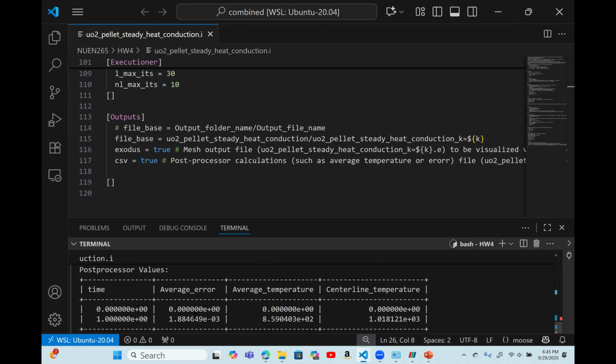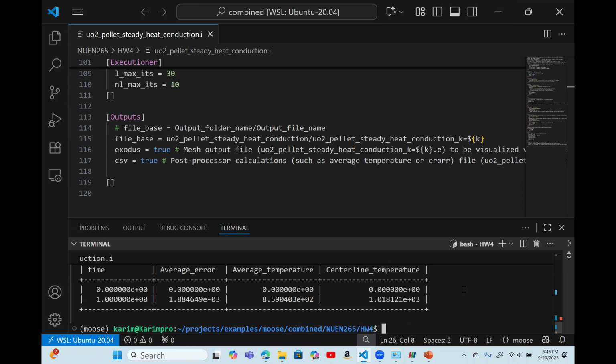You can see here the error is very small, so that means we implemented things correctly and MOOSE is working properly. The difference between the analytical solution and the numerical solution is small. You can see the average temperature is higher than the 700, which is the surface temperature. It's about 860. And the center line temperature, which we know should be the maximum temperature, is a little bit above 1000. Of course, we can visualize things using ParaView, and we're going to do that in a minute.